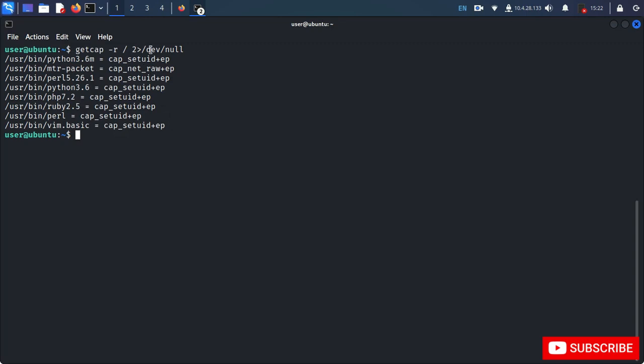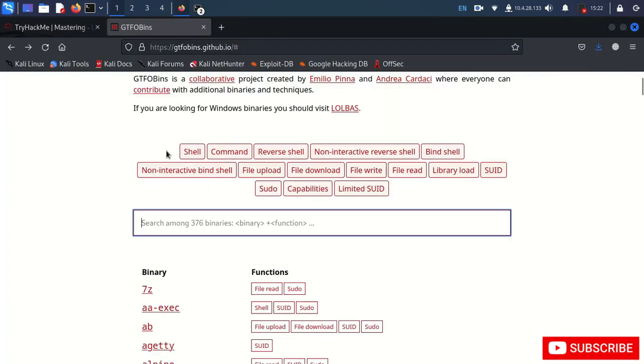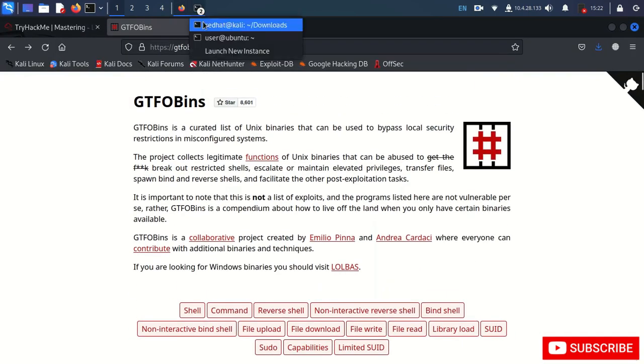But in real time when you run this command, not all these programs will be listed for you. Maybe there is one or two in this list. But I will show you how to exploit all of these so that it will help you in different scenarios. And exploiting capabilities is simple and straightforward. For this, we are going to use GTFOBins.